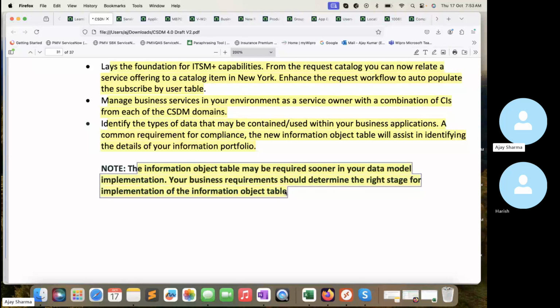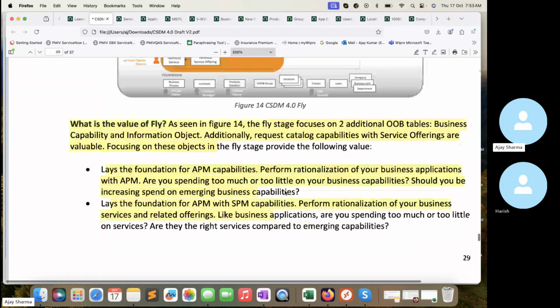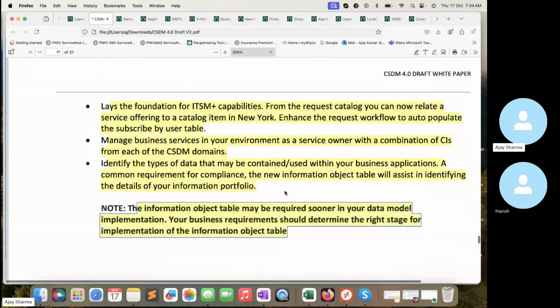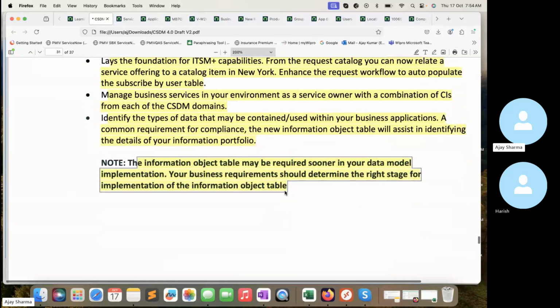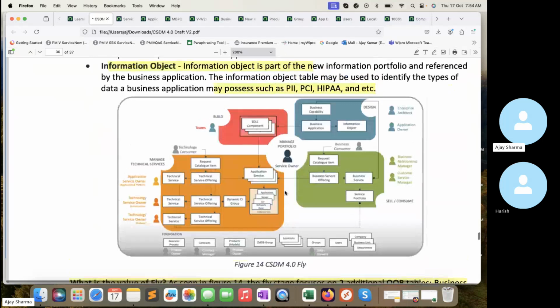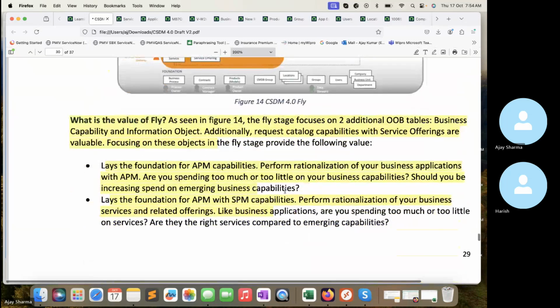So what they are trying to say here is that the information object table is not required to be used in the fly phase. It depends on the model, or on the requirements while we are discussing with the business. It can be implemented in an early phase as well. It depends on us. So any questions on that one? Slowly and gradually we have to move ahead to implement the CSDM.